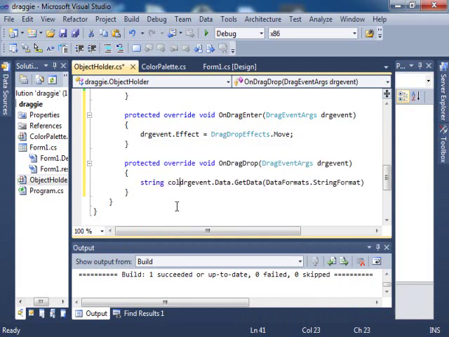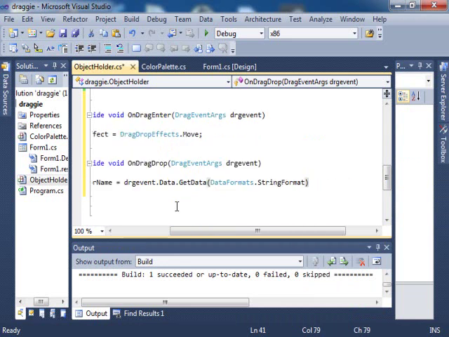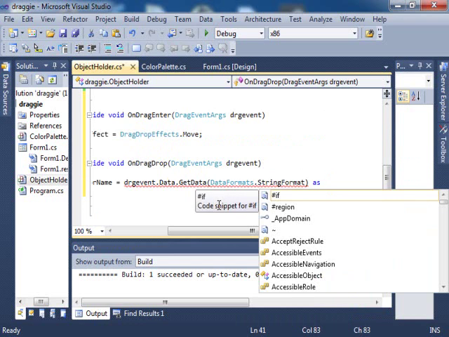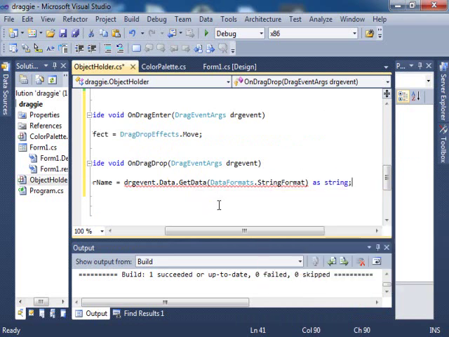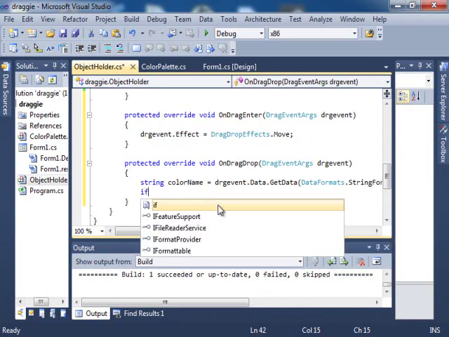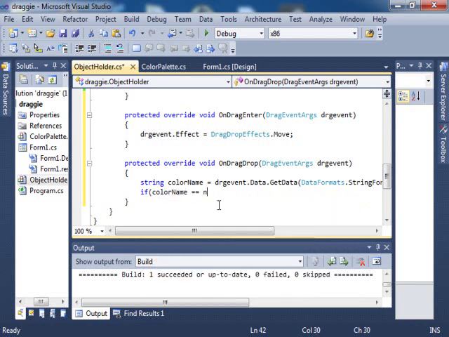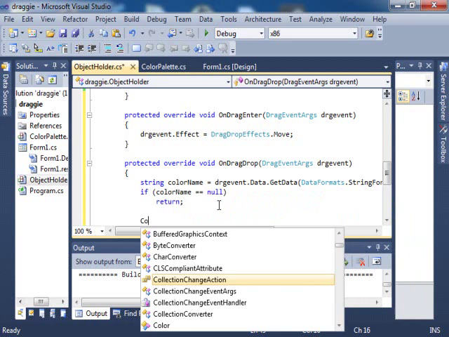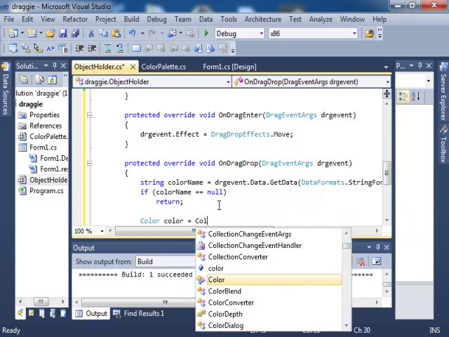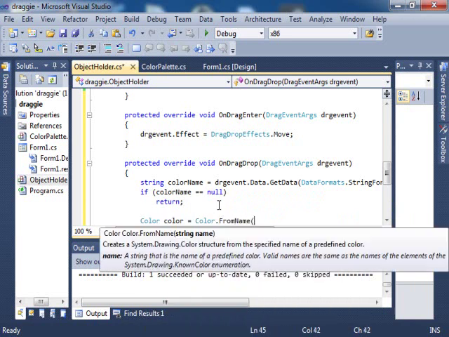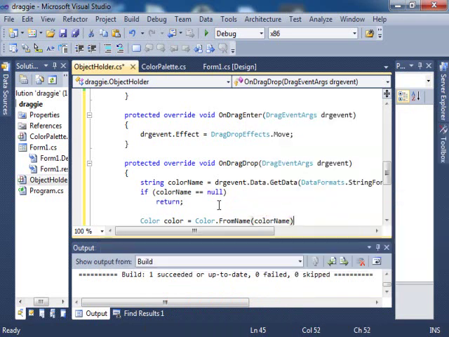So we'll have a color name that we're catching here. And of course, get data returns just a simple object, so we will use the as string. And if color name is null, then don't do anything. Now we can use Color.FromName and give it that name.